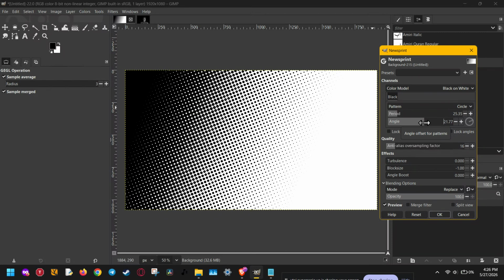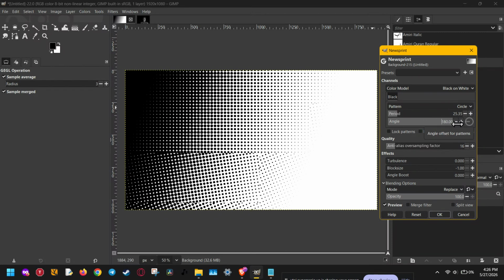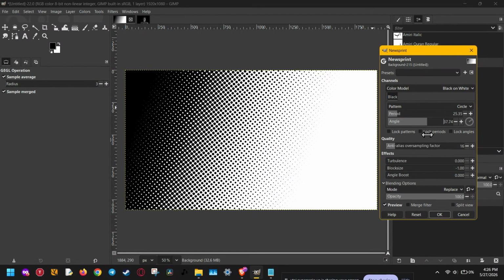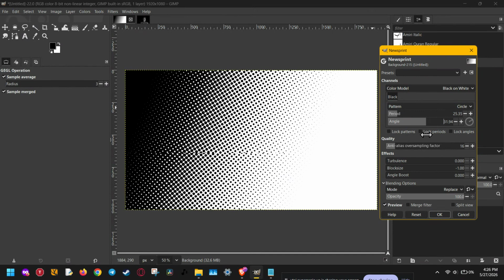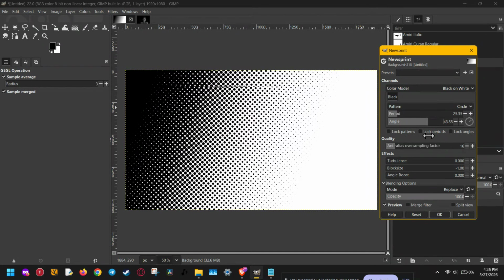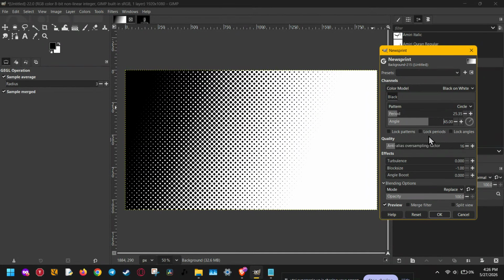This rotates the dot grid, and it can make a big difference in the final result. A good starting point is around 45 degrees, because that usually gives you a clean, classic comic book feel, but you can experiment with it if you want a more unique or artistic look. Depending on your image or canvas, even a small adjustment can change the balance of the design.